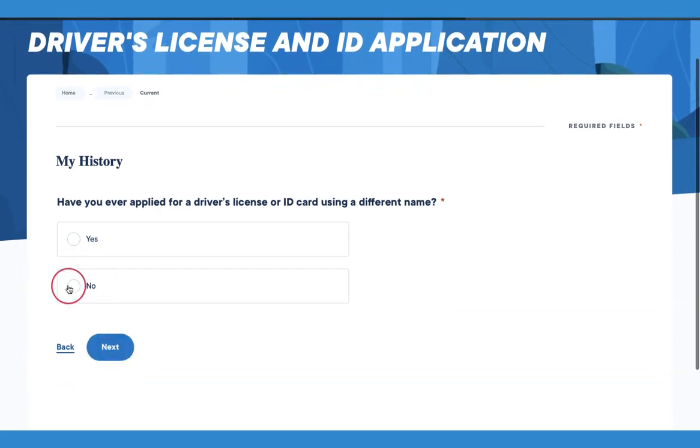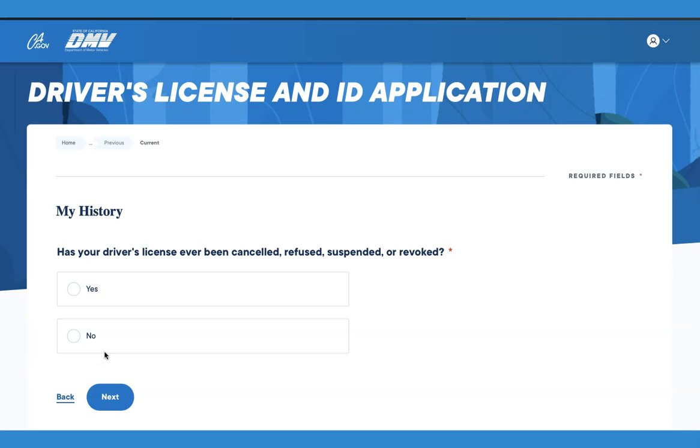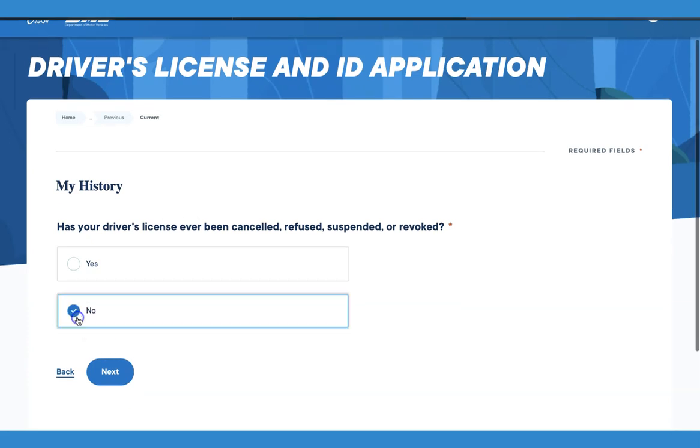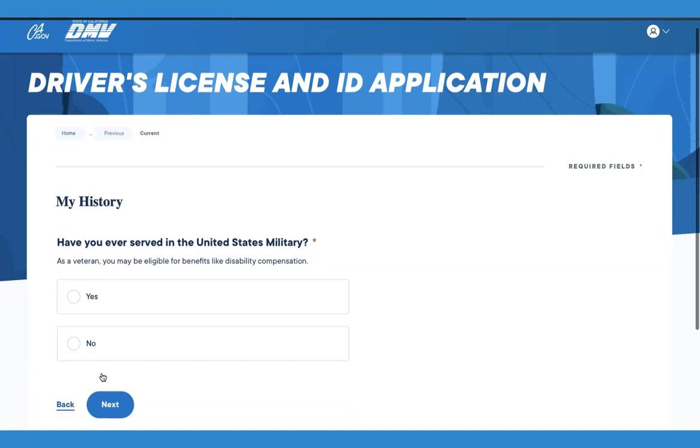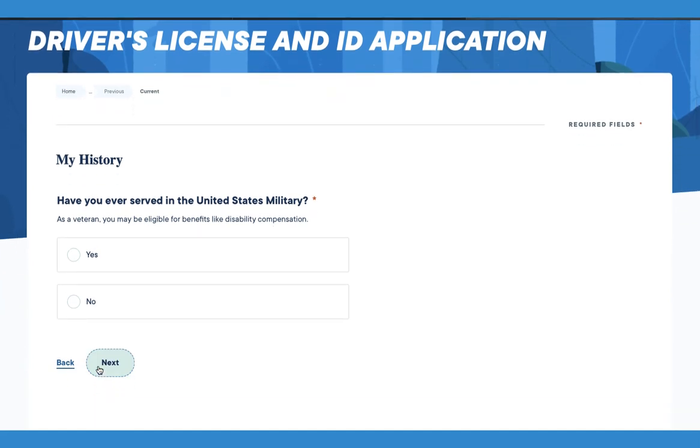Have you ever applied for an ID using a different name? No. Has your license ever been cancelled or refused? No. Have you served in the military? You answer and move on.